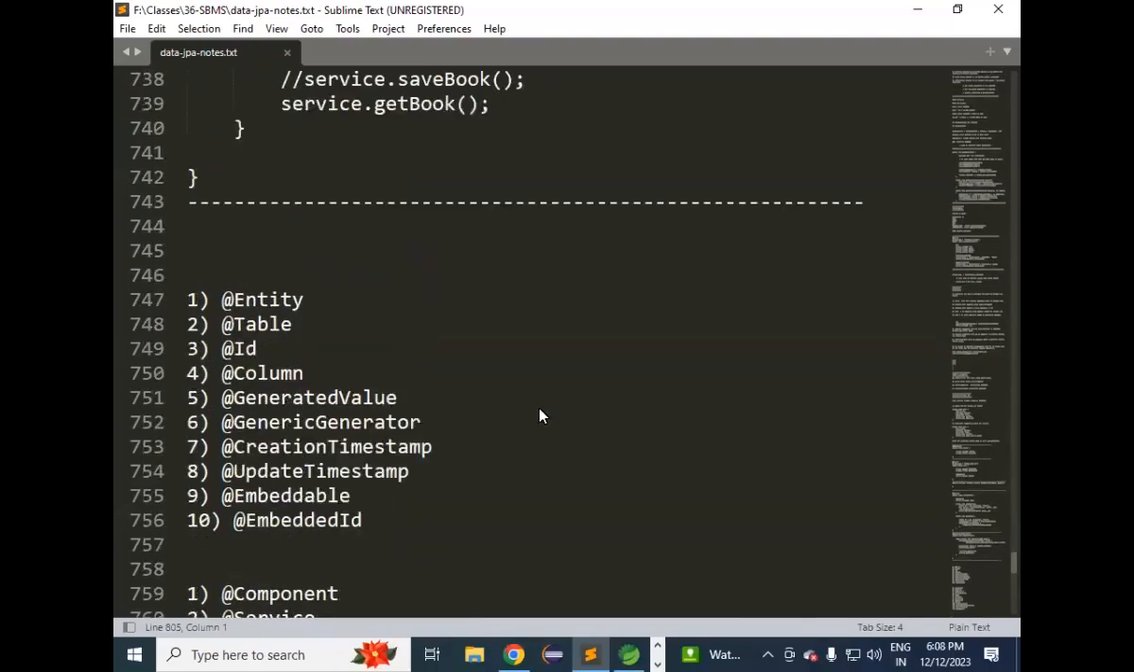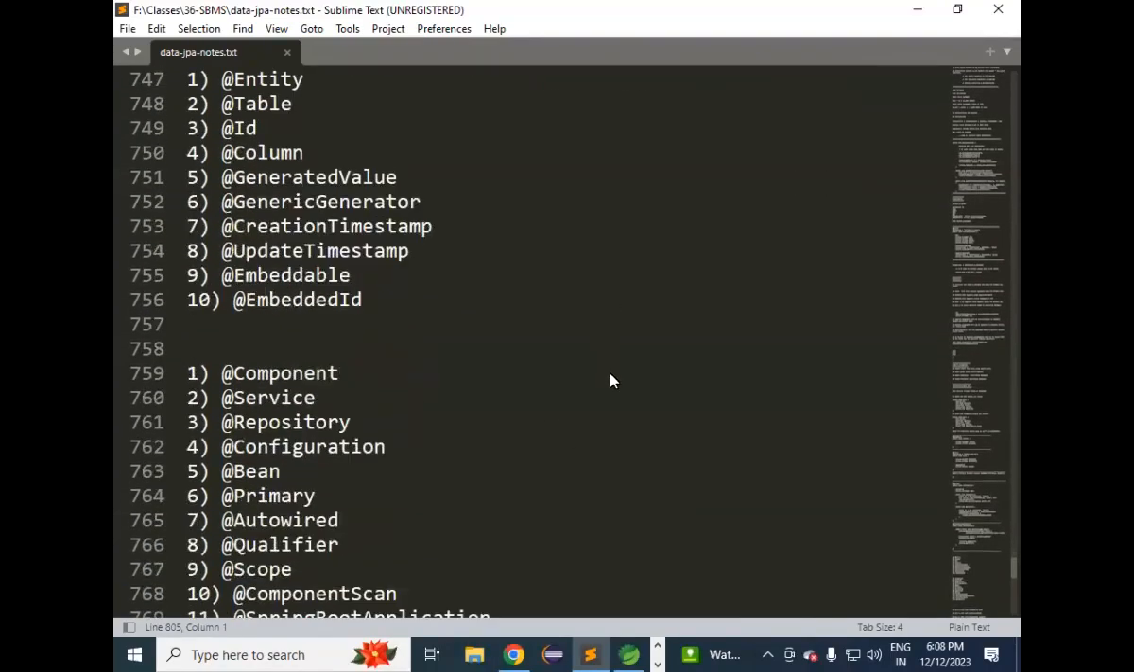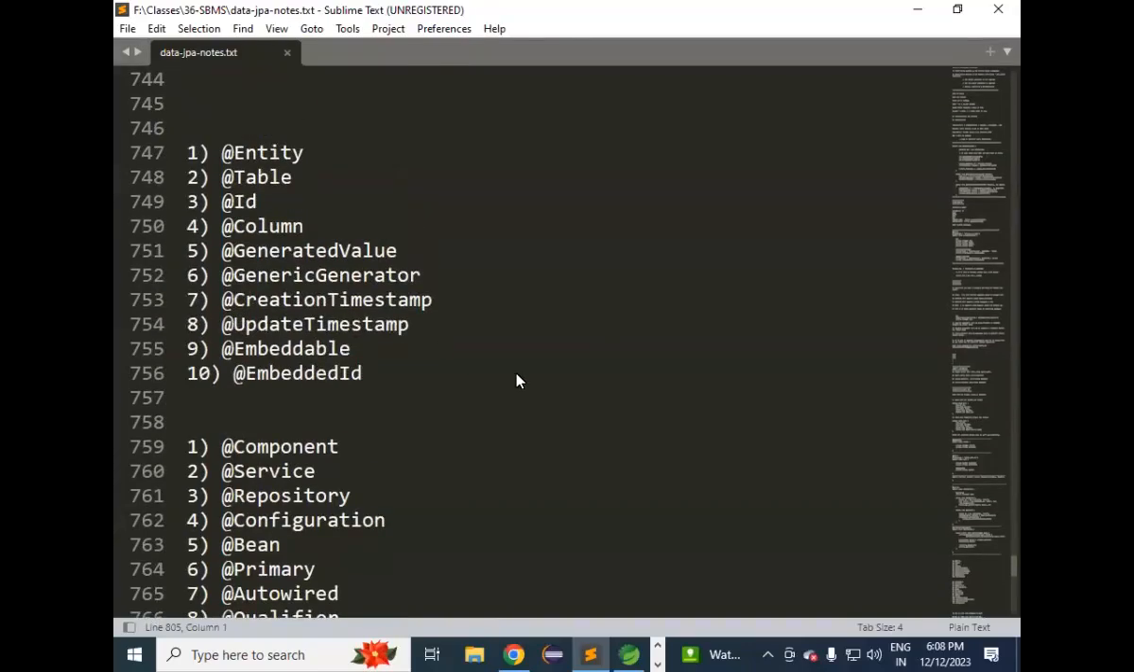Then after, we summarized the annotations that we have used as part of Data JPA as well as Spring Boot. These are the annotations we are using from Data JPA. @Entity to represent our Java class as an entity class. @Table to map our Java class to a database table. @Id to represent the primary key column mapped variable. @Column to map our entity class variable to the table column name.